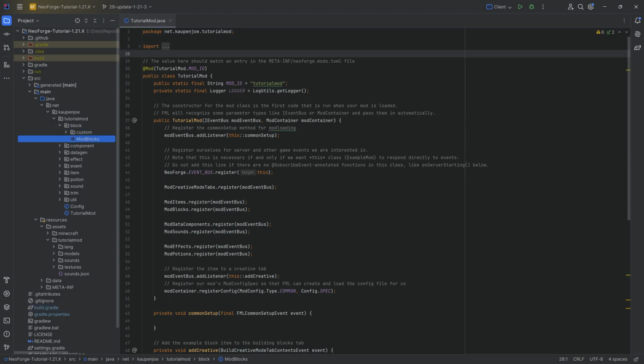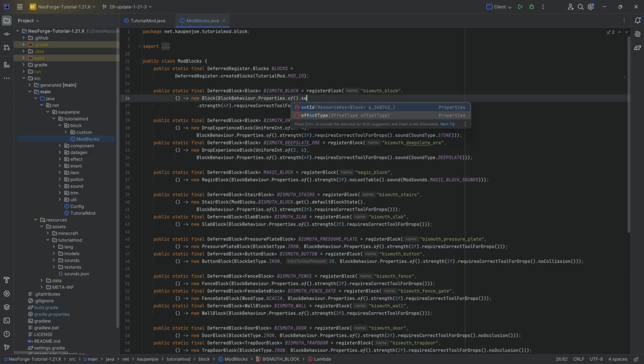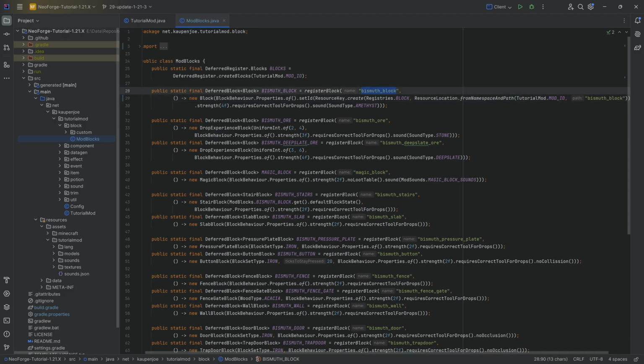However, a lot of them are kind of strange. So the first thing is, in our ModBlocks class, every single block will now need a registry key or an ID as well. So in the properties over here, we can now call the setId method, which needs a resource key. It's going to look like this: setId, ResourceKey.create, Registries.BLOCK, then a ResourceLocation.fromNamespaceAndPath with tutorialmod.MOD_ID, and then passing in the name right here, which has to be exactly the same name that we're registering this block with.